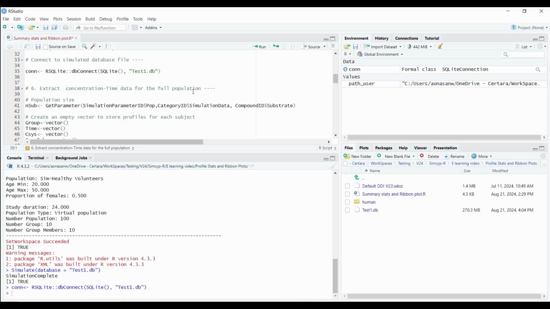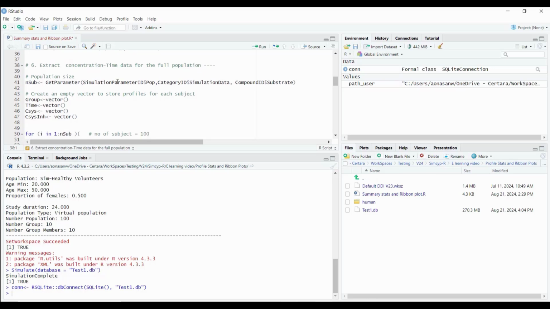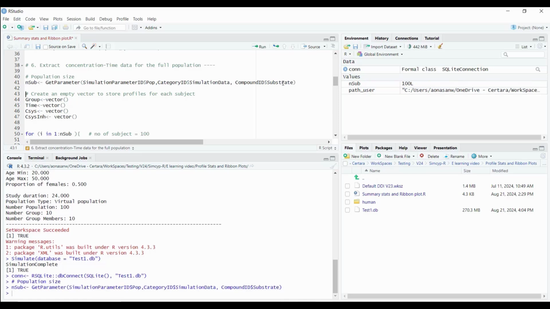The first thing we're going to do is to extract the concentration time data for the full population. For this, the first thing I'm going to do is to extract the subject number. I'm going to use the getParameter function, where the parameter tag for population size is simulation parameter ID $POB, and the category ID is $simulation data, and the compound ID is for substrate. So for this, we can see that I have 100 subjects within my workspace.